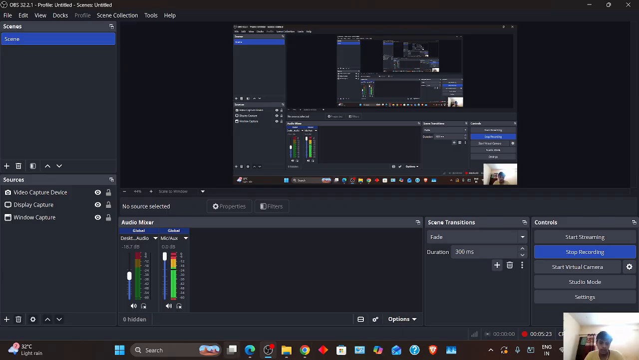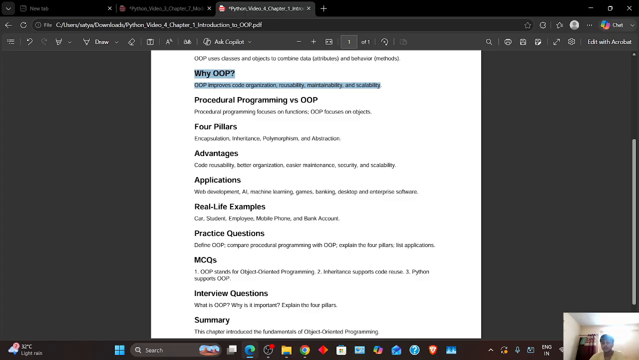So here we're back again. The next is procedural programming versus OOPs. Procedural programming focuses on functions, OOPs focuses on objects. So basically, procedural programming focuses on functions and is less reusable, difficult for large projects, less secure, and hard to maintain. Whereas object-oriented programming focuses on objects, is highly reusable, ideal for large projects, more secure, and easy to maintain.